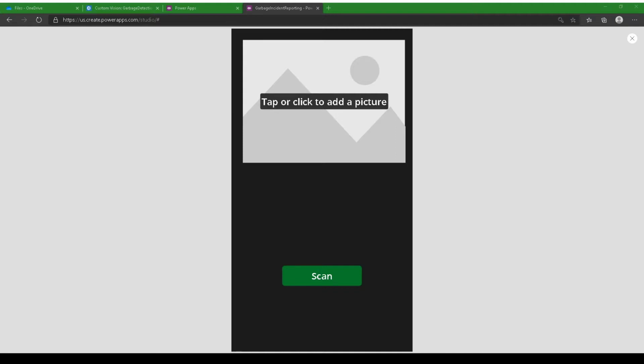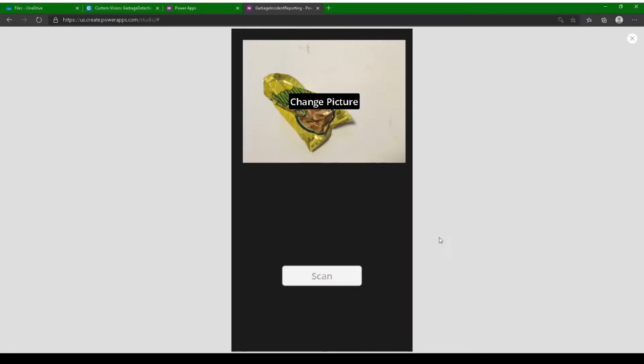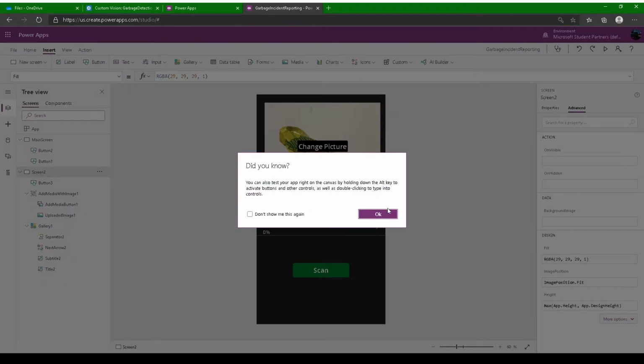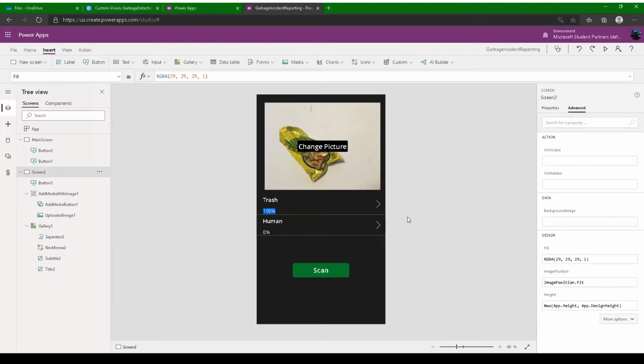If I open it and click scan, it should send the image, and there you go, it shows 100% trash. So we got success in the model. The model is connecting well. Okay, now as this is done, the second thing is we need to send the coordinates also. So how can we send the coordinates there?